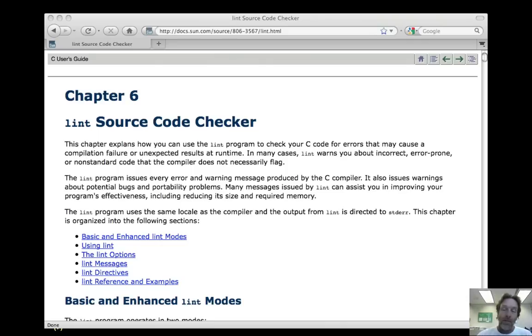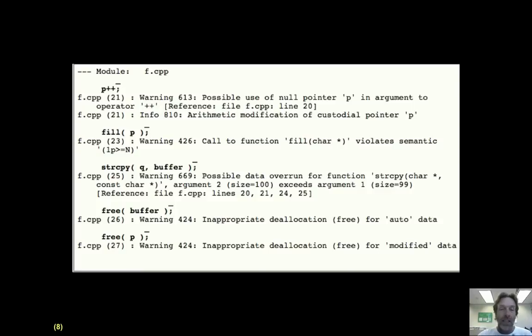So lint was developed to provide a kind of processor over your code that would look for certain kinds of things that tended to indicate errors. Here's an example of some output looking for deallocation of memory that's inappropriate, or use of pointers in weird ways. So lint was a tremendously useful automated quality assurance tool for the C folks.